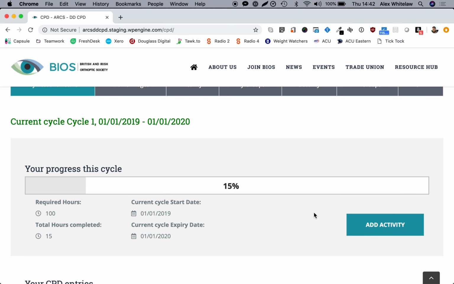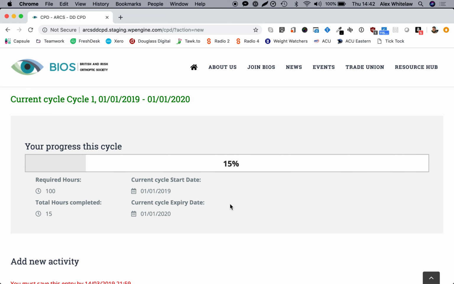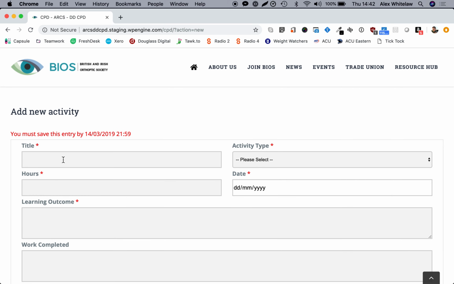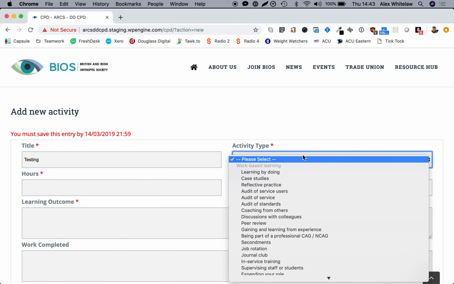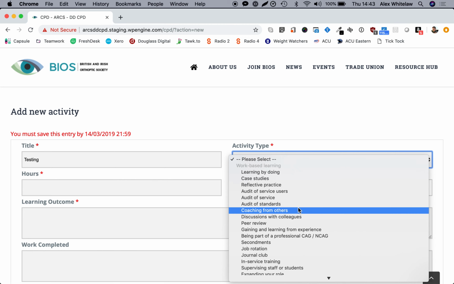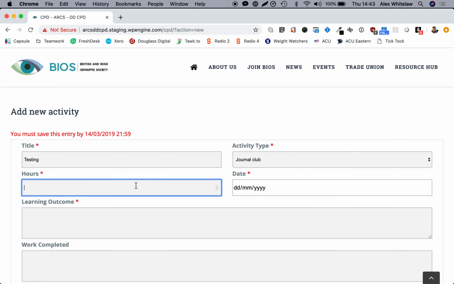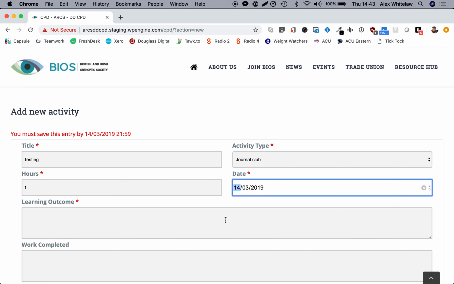But going back up to the top, if you click on add activity, this will take you to add an activity. You still get your cycle bar, your progress bar at the top, which might not be needed for this particular page, but if you scroll down you should have add new activity here, so you can give it a title. You can select the activity type that comes through from the back end, so you've got work-based learning, which is the group heading, and then everything that lives under that. So select journal club. I'll say that this is 1 hour's worth of CPD. The date that I did it was today.